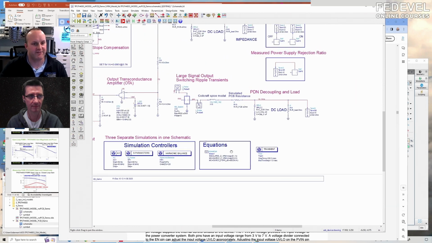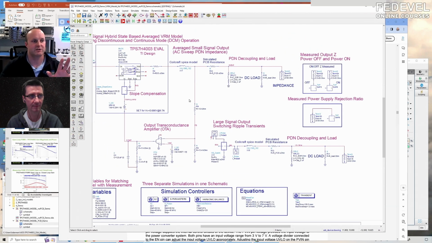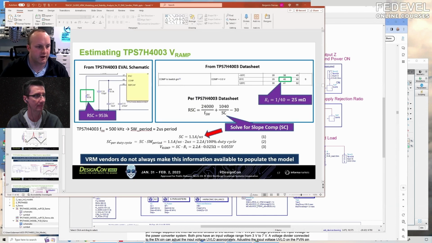And if you have a multi-phase design, by the way, this state space average model works with multi-phase very well. I'll show you that really quick.